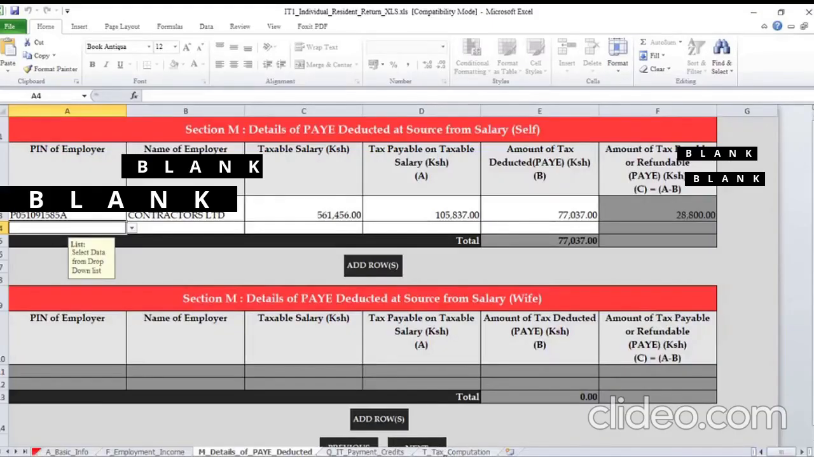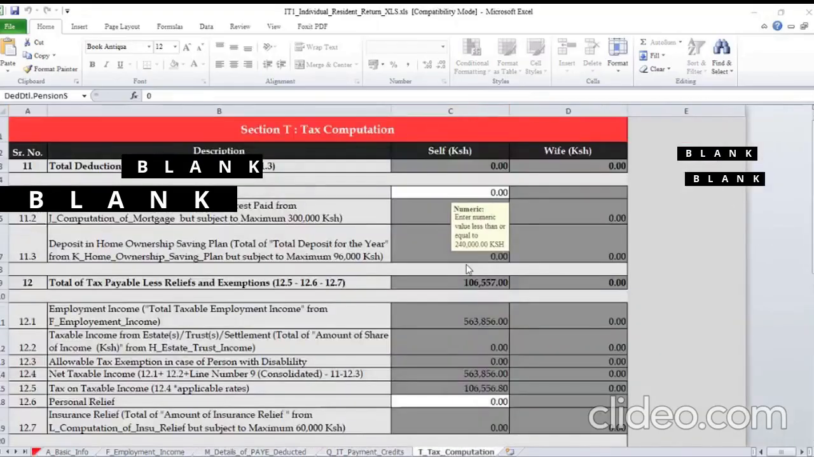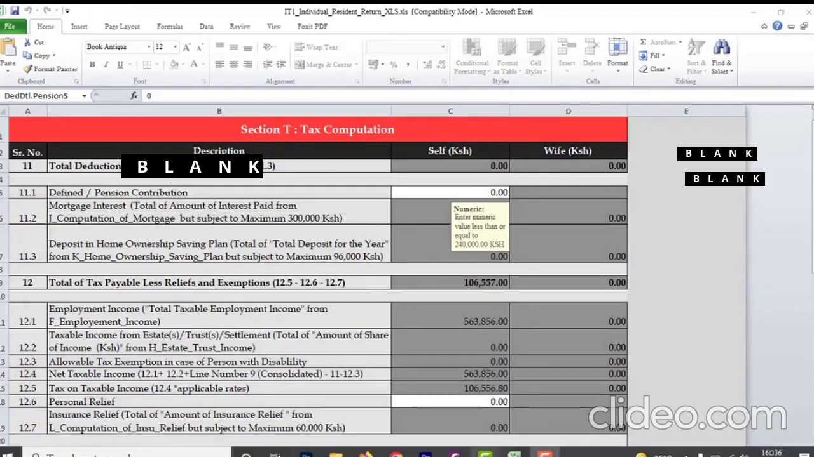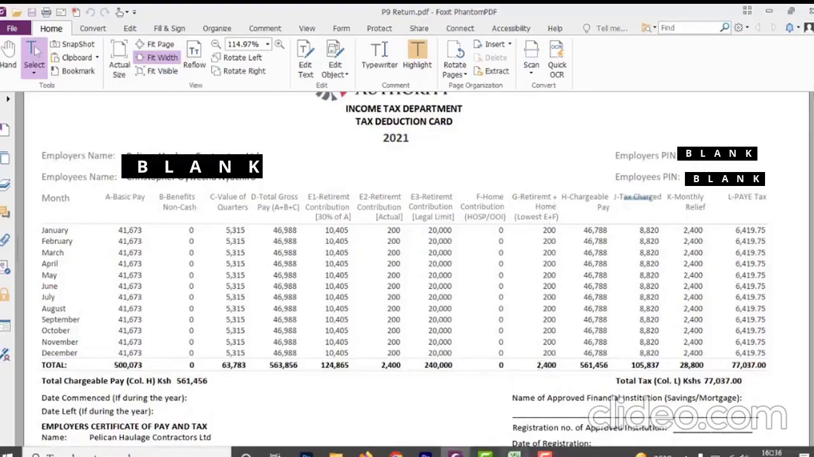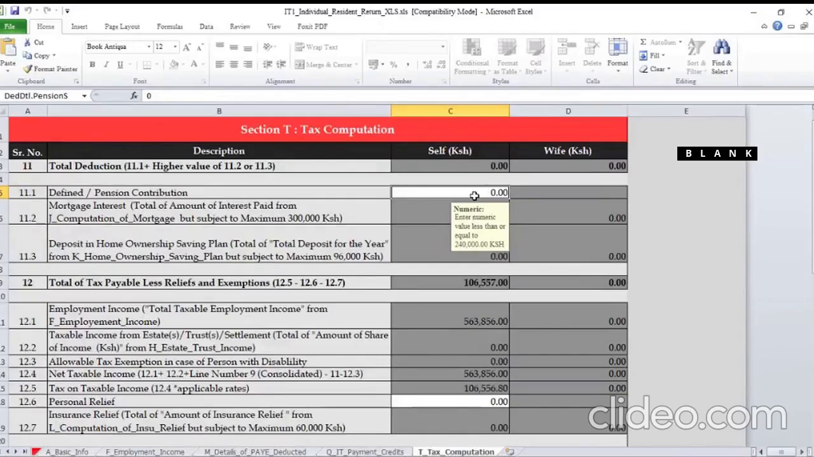So we go to the last tab, which is tax computation. On this last page of tax computation, we are going to declare the pension contribution and the relief of this taxpayer. We can get the pension contribution from the P9. We open up the P9 where we have E2. E2, the total is 2,400, or you can get from G, which is the retirement, plus home, which is 2,400. So we come and fill under defined pension contribution as 2,400.